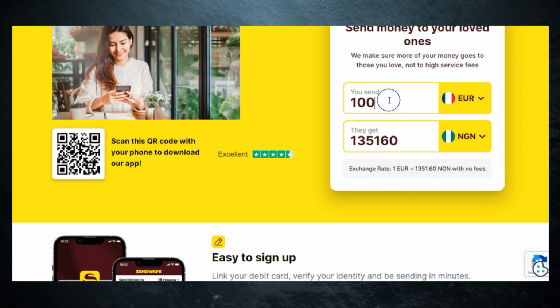And the next thing, you have to enter the amount of money you want to send. Let us say we want to send like 200 euros, and it will let us know that the person we are going to send this money to is going to receive 270,320 naira in Nigeria, which is a rate that is a little bit high, which is something good. And that is just what I'm talking about here. So you can go and try this application, which is called Sendwave. So that is how you can send money.